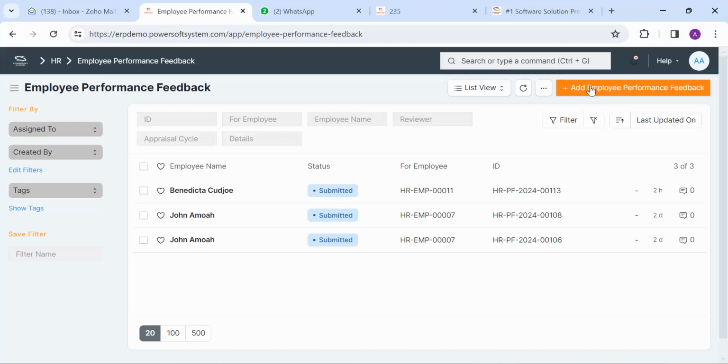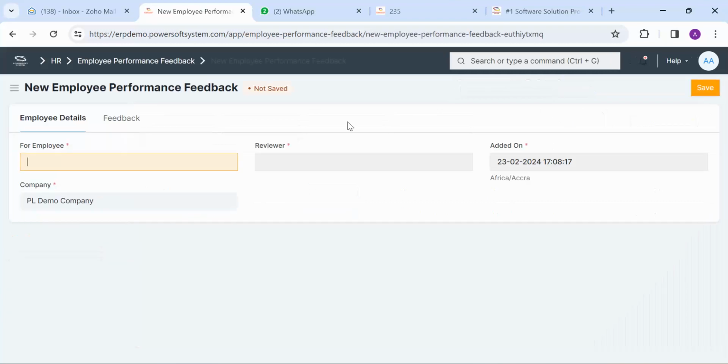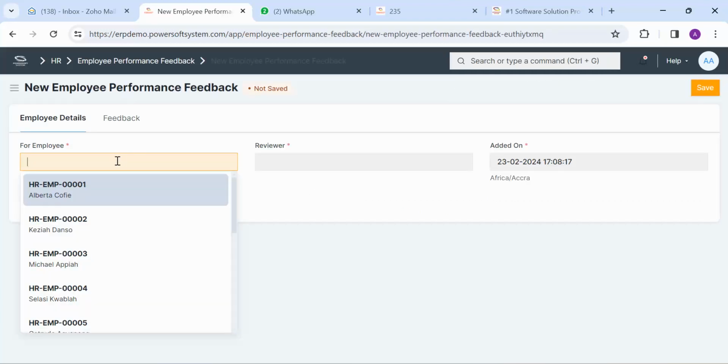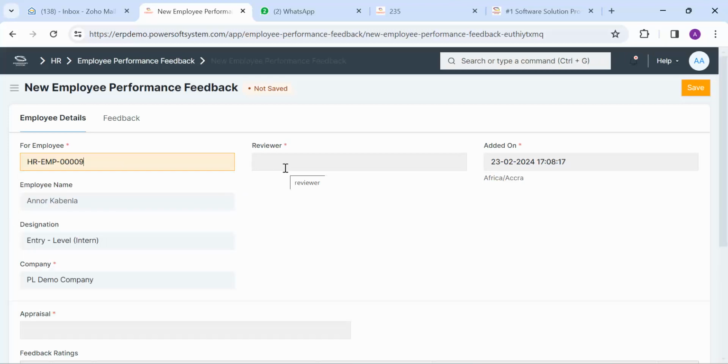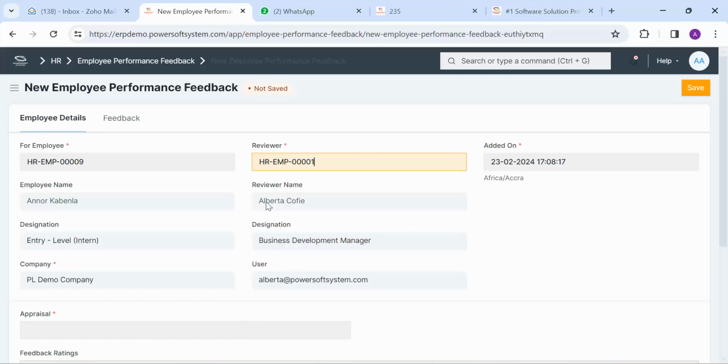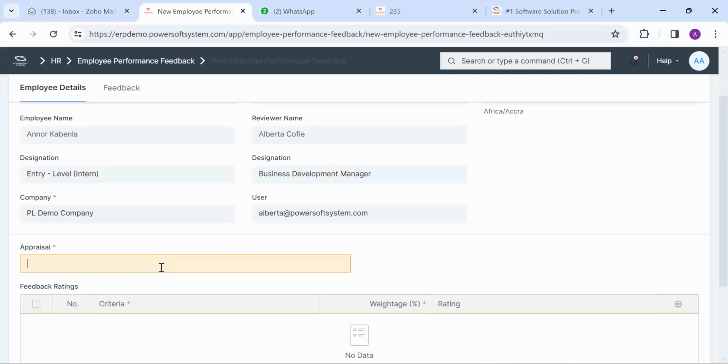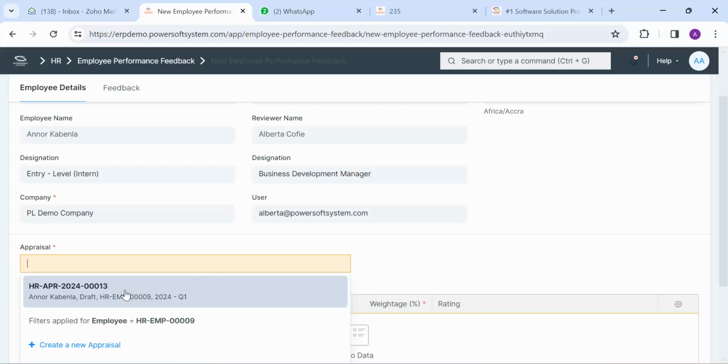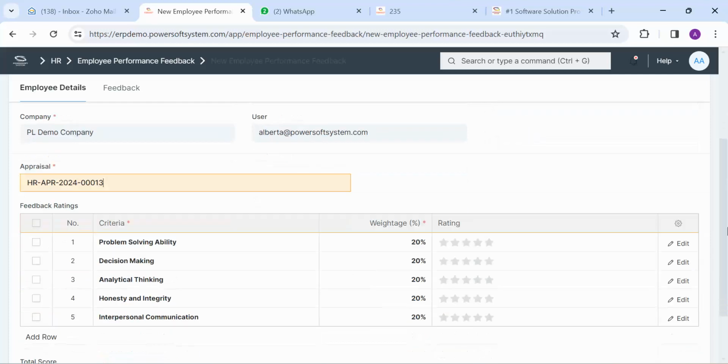You can have a reviewer, sorry, I mean the assessor. The assessor can click on add employee, so he can choose for which employee. Here we will go for this employee in question. And then for the reviewer, I will go for, let's say, this person to review. Let's say this is an entry level employee, but the business development manager needs to review him, and he's adding this comment on this date. The appraisal in question is related to this employee, as we have mentioned. So everything will be here.